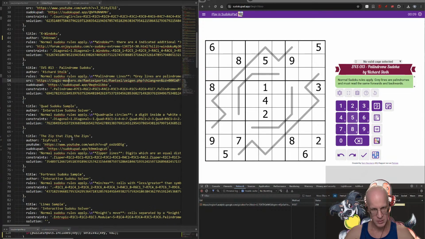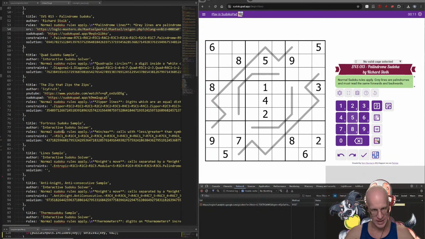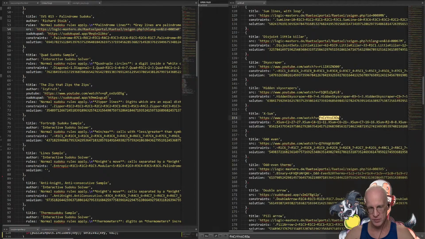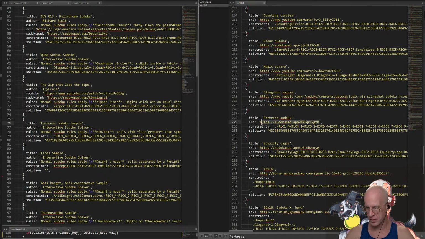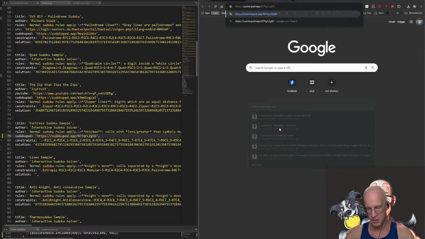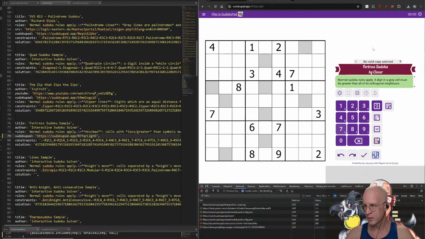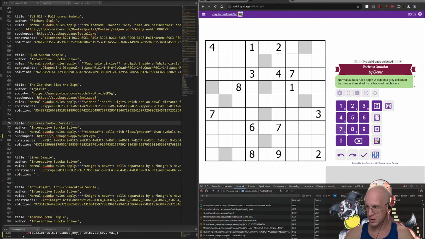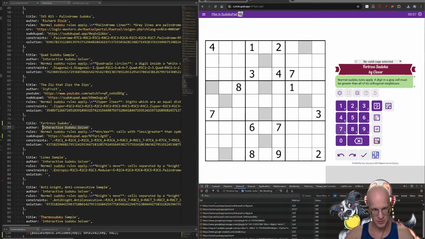Okay. So let's just go back earlier to puzzles where I hadn't done this yet. So for example, Fortress Sudoku, you know, I don't think I've brought this through. So here, where did I put the source? Just under rules. So I'm just going to do that. Open it here. It's by Clover, so we definitely want to attribute this correctly.